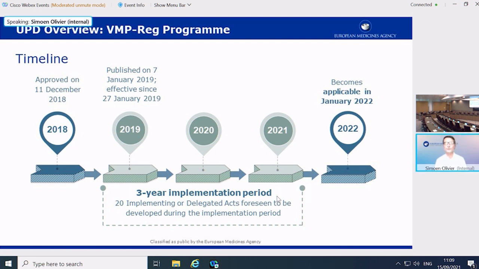I already referred to the regulation, Regulation 2019/6. However, during this 3-year implementation period, we have also been working jointly with the Commission and the Member States and so on on various implementing acts. For instance, for UPD, there are two implementing acts, one on UPD itself and then one on variation not requiring assessment. Those have also been finalized and published.